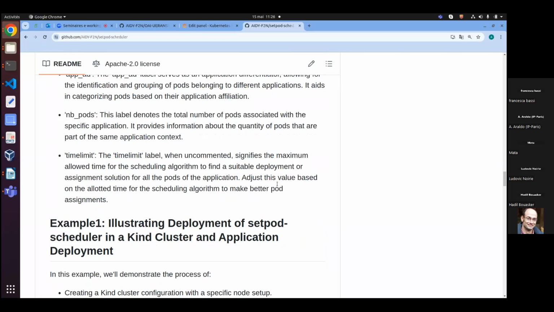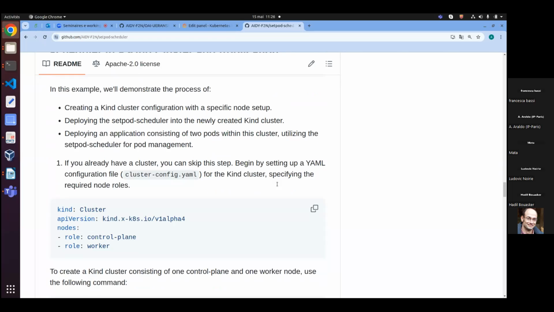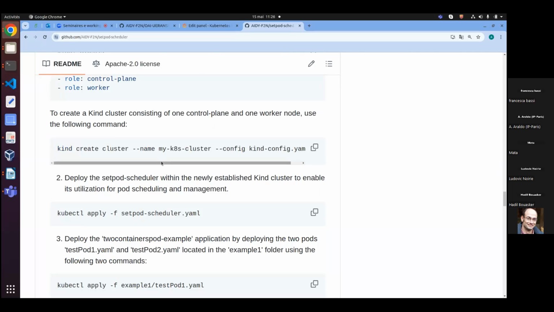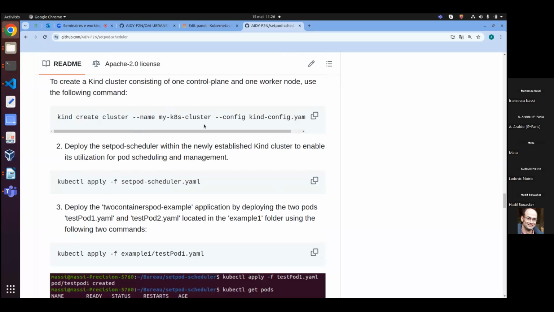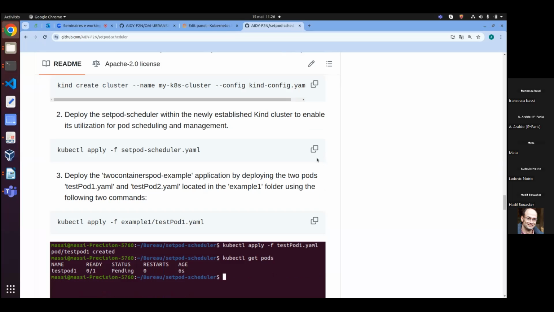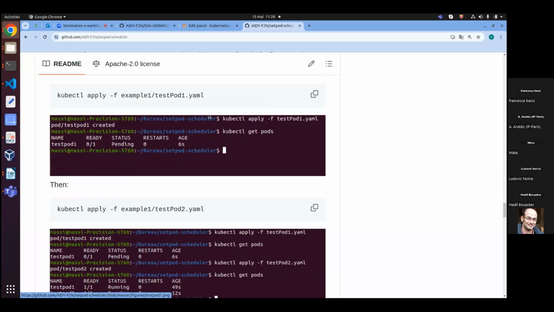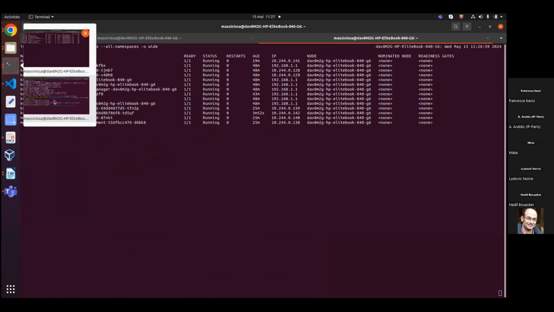Okay, in the tutorial you will find how to create a cluster using kind. So if you want to use just kind to deploy a cluster instead of kubeadm, and you deploy your set pod orchestrator. We already did this. And now let's deploy the application. Okay, we are going to deploy the first pod using this command line.